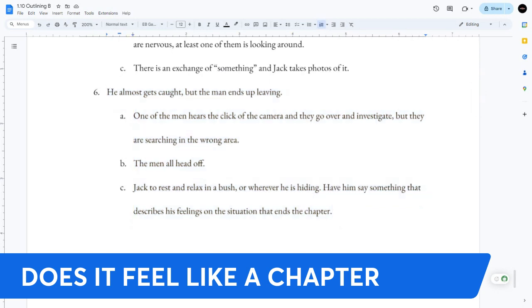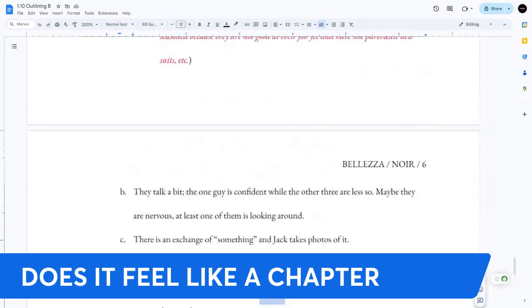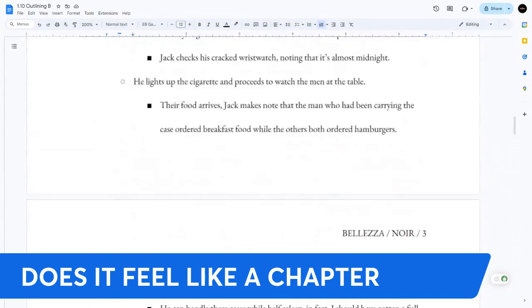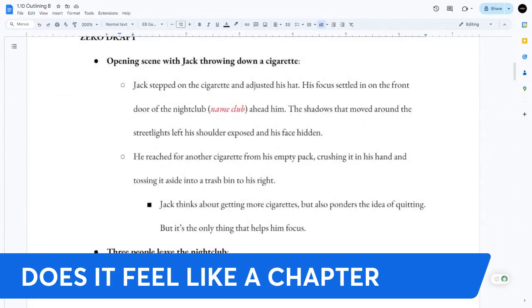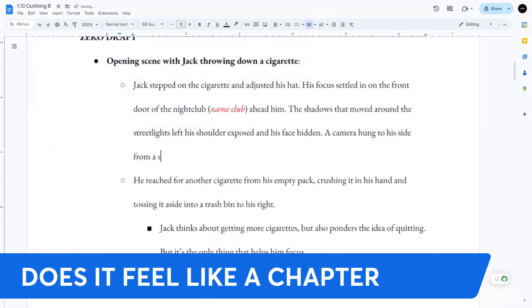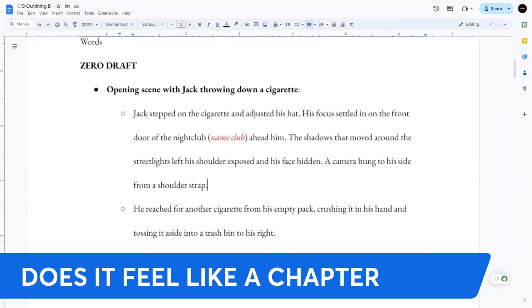All right, so real quick, before I go to the next moment of the video, camera. So I got to go back and seed the camera. Seed the camera. Dixon, shadows, hanging, a camera hung from a strap, hung to his side from a shoulder strap. Okay, now we have the camera. Anyway, all right, so there you go. That's me showing you an example in real time of a zero draft.